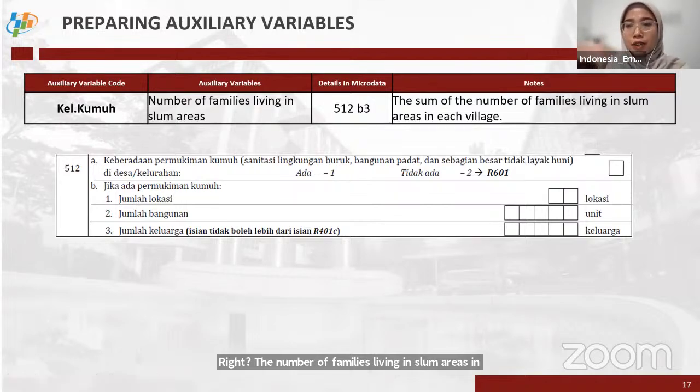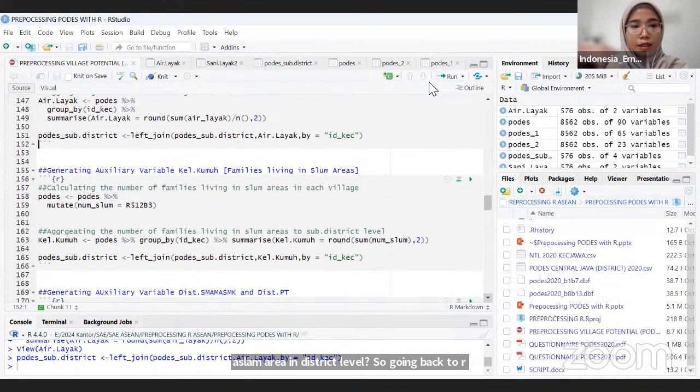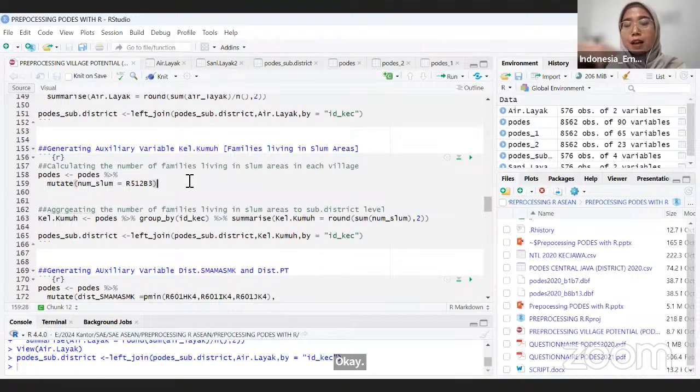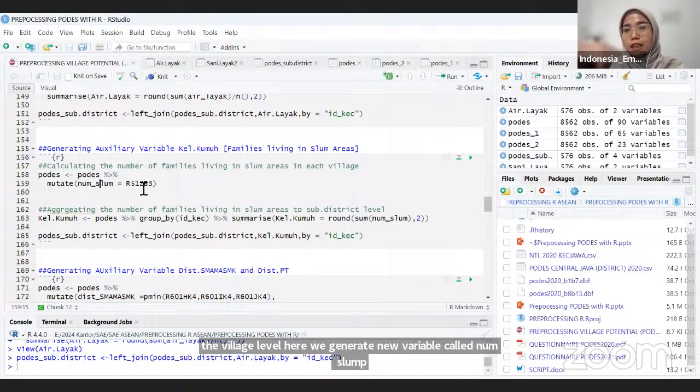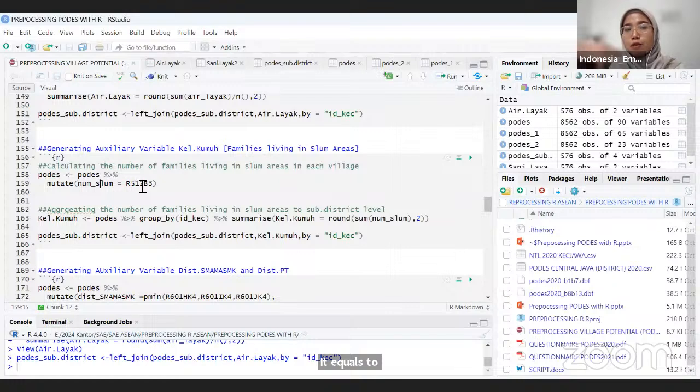All right, so how do we generate the auxiliary variable about slum areas at the sub-district level? Going back to R. Remember, we have to create a new variable first at the village level. Here, we generate a new variable called num slum. It equals the information contained in 512B3.